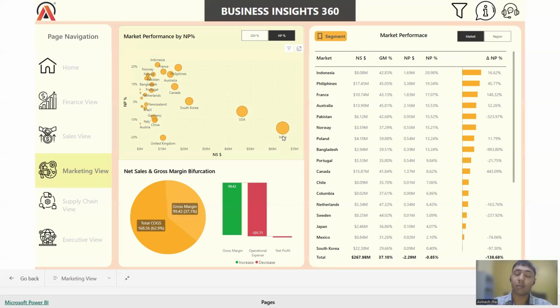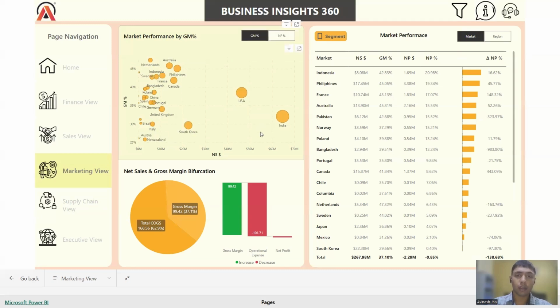All right. So the company might want to look into this and dive deeper into this, and find out what is the problem because of which they are facing less net profit. So they can work on that and they can improve it. Other than that, we can also check for gross margin percentage here. Now we have India here on the far right, bringing the maximum net sales, and its gross margin is also high, but not very high compared to other products.